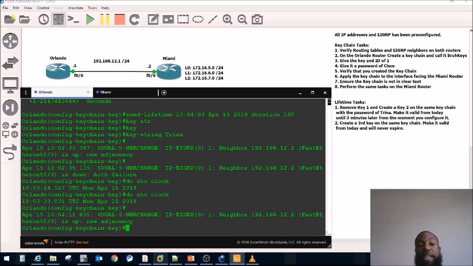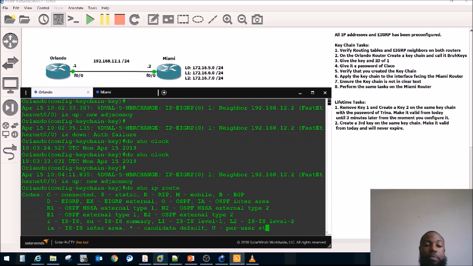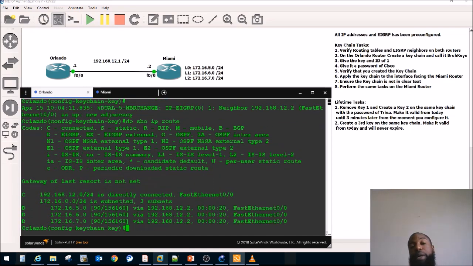and then you can see now we have a new adjacency. It came up. Now they only have, in this case, 180 seconds or 3 minutes to do whatever they need to do to get on our network and get off our network right afterwards. So now we have a new adjacency. Let's go ahead and check our routes again. And the routes are back.